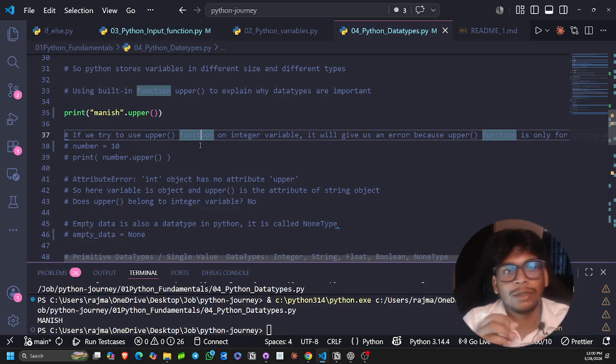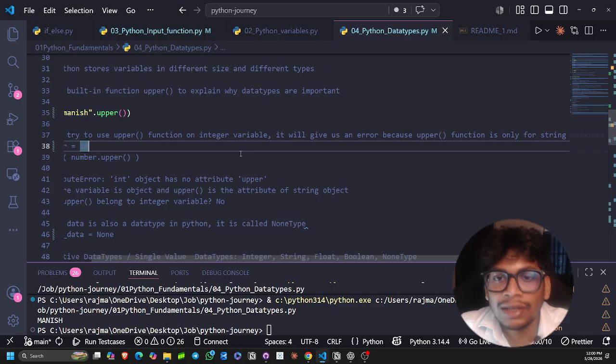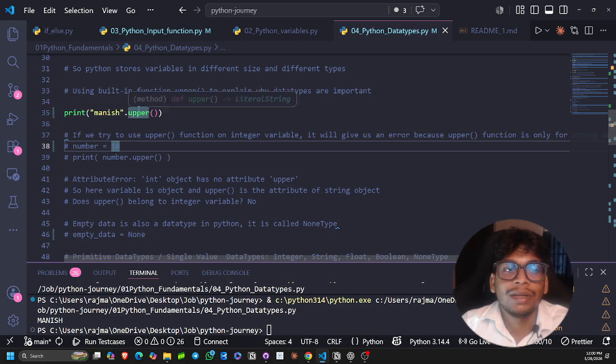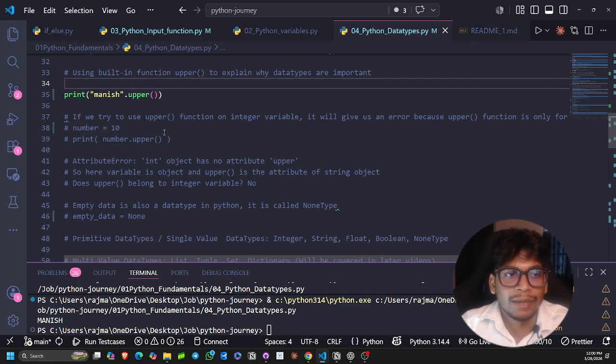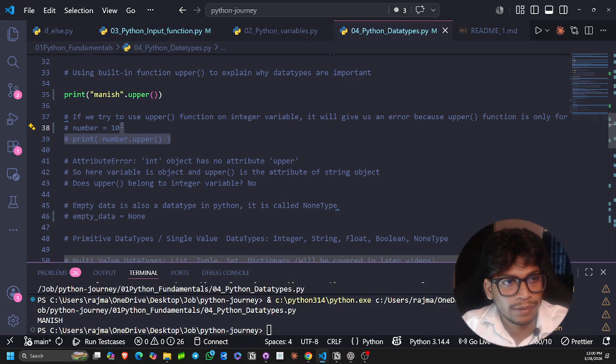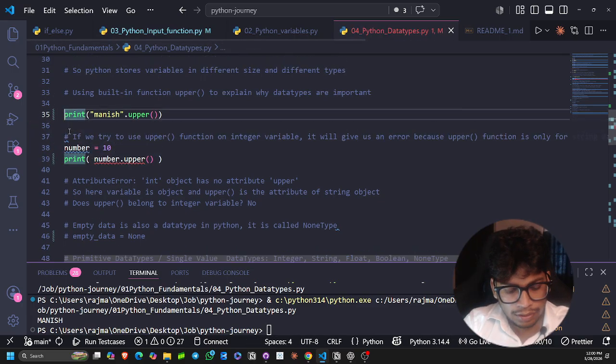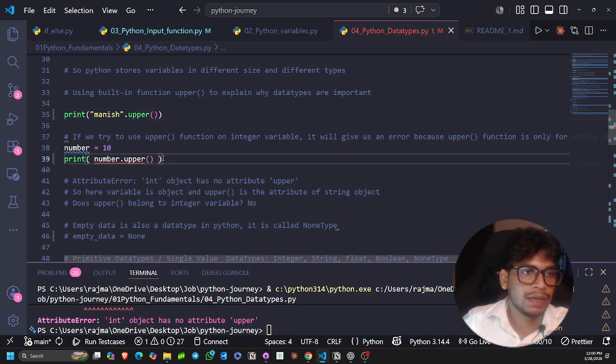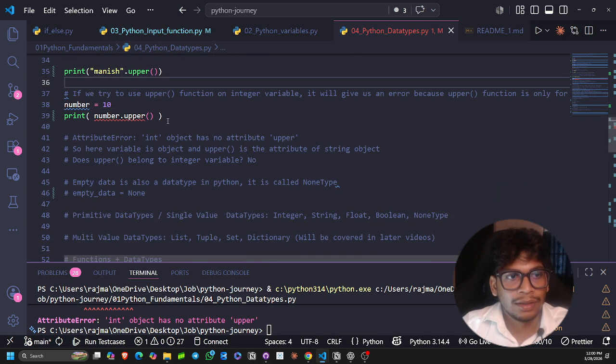You can use any other thing once you have an integer data type, but you can't use upper here. If we try to use the upper function on an integer variable, it will give us an error because the upper function is only for the string data type. Here is the example I have explained, control R. Here comes that int object has no attribute upper. So we have seen the error as well as what is the right thing.